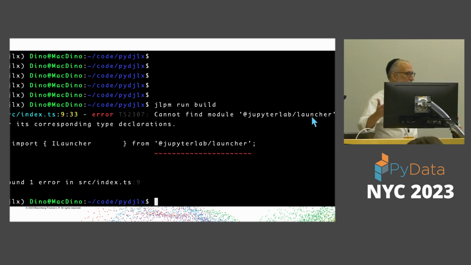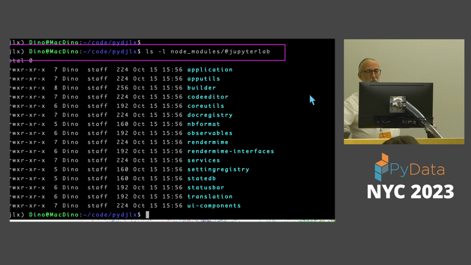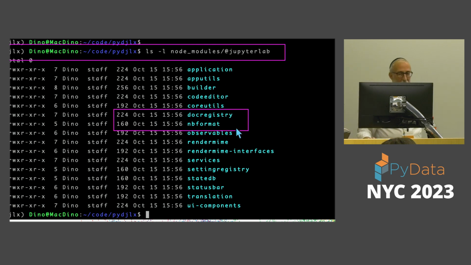So this is a new package that we need to depend on. We don't have it. So what do we do when we have a new package we want to depend on? First, let me show you this. If you look in the JupyterLab node modules directory, you can see all the packages that were there, and the launcher package should be here. It's alphabetical, and it should be between doc registry and MD format. It's clearly not there. So how do we add it?